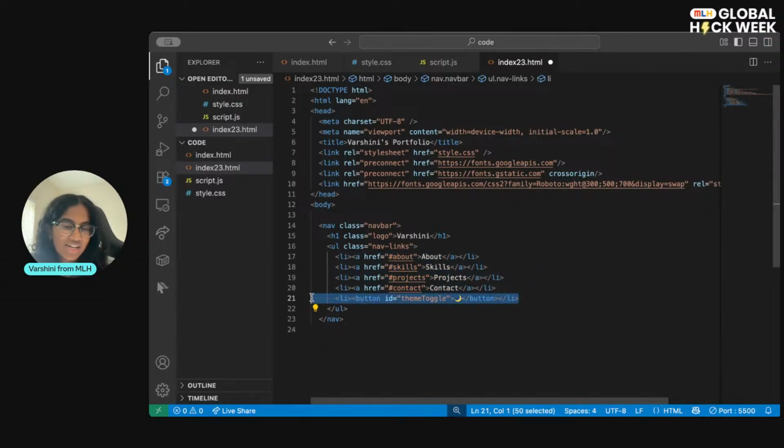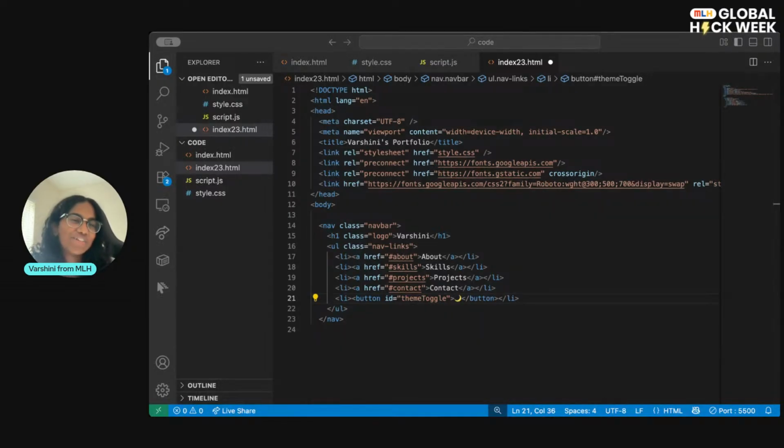And then you'll also see an ID for a button, theme toggle. So I told you we were going to be implementing dark mode, and that's exactly what we're doing. That little moon symbol is indicative of the dark mode that we're going to implement. So I'm going to go over this code. Code along with me as I go over each line and explain to you what it is.